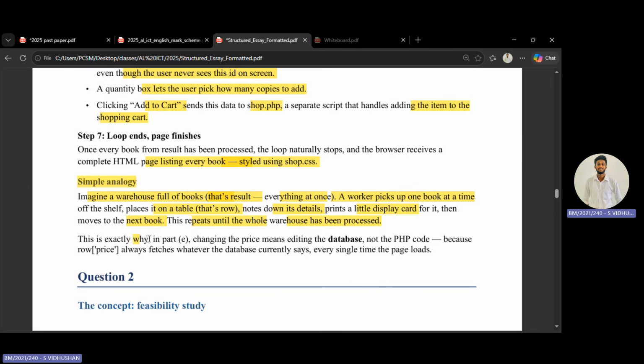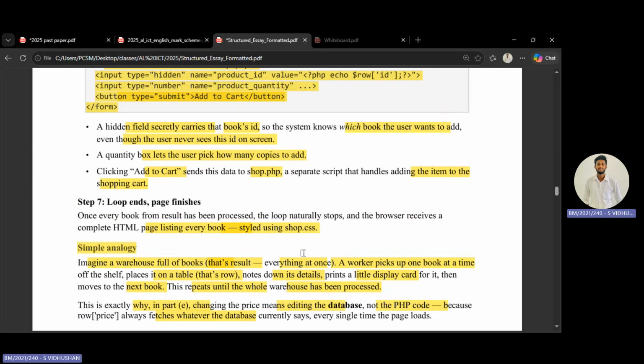So this is exactly why in part E, changing the price means editing the database, not the PHP code, because ultimately it is stored in the database. So I think that's clear, students.